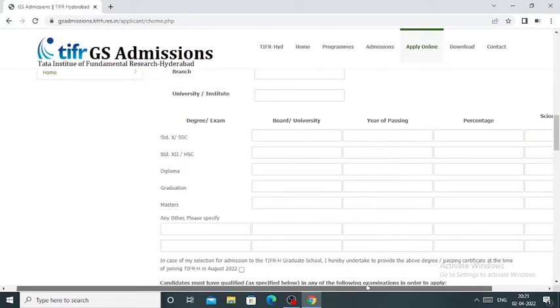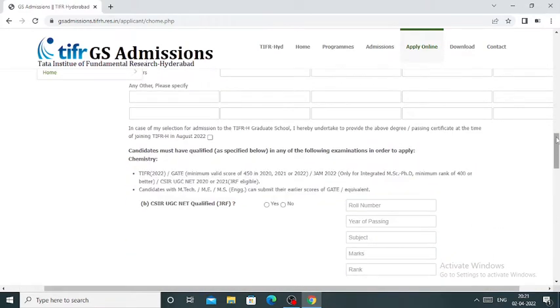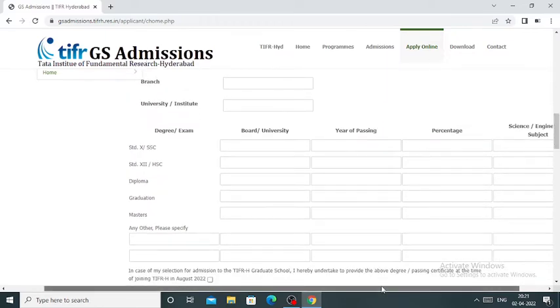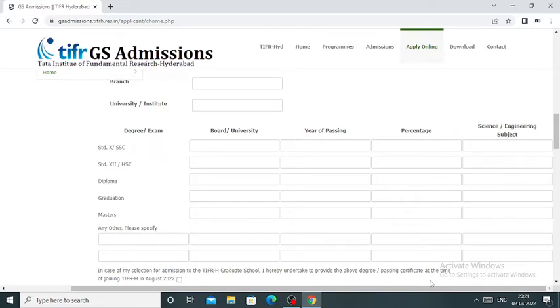Okay. So next one is degree and examinations. Your 10th degree or SSC, you must fill this board name, your institute or your state's board. Your passing year, you must upload the percentage which you have. Then your science or engineering subjects, you must write those subjects which are science or engineering based. Okay. Next one is for 12th or HSC. At first you should write your board name, then your passing year similarly, then percentage, then your science or engineering subjects. If you have a diploma course, then you should fill, otherwise you don't.